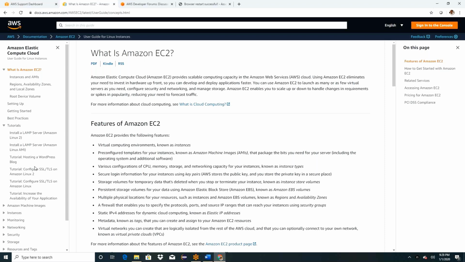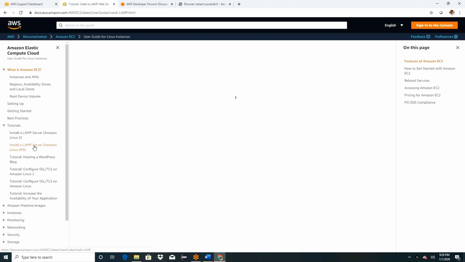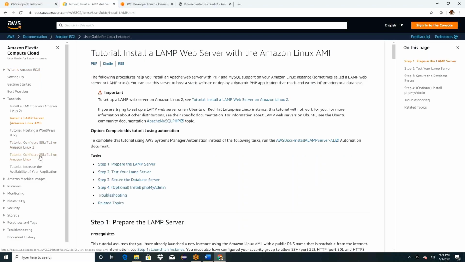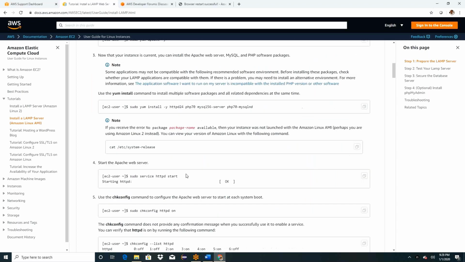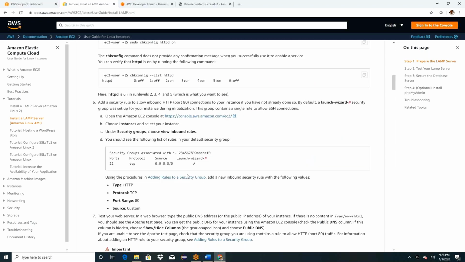Click on any of these, like say install LAMP server. LAMP is all about Linux, Apache, MySQL, and PHP service hosting, guys. And they have different steps here. Step 4, troubleshooting and related topics. If you scroll down, they give you the commands, prerequisites, everything in detail. You have to just follow this right from the beginning to the end. Your LAMP stack hosting is ready.